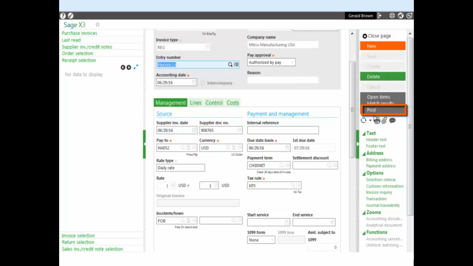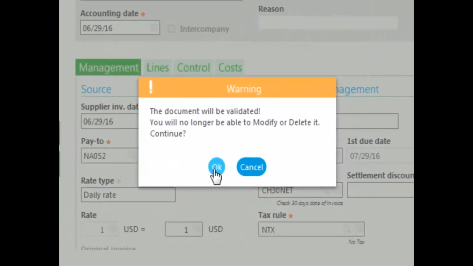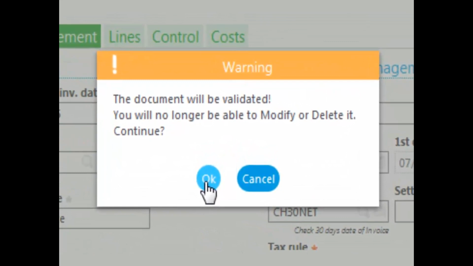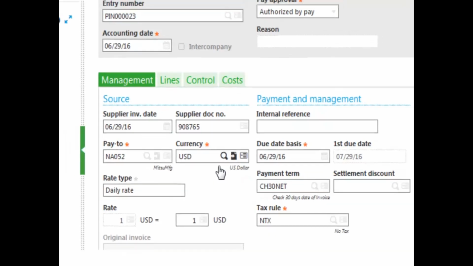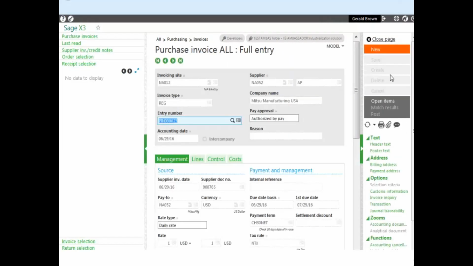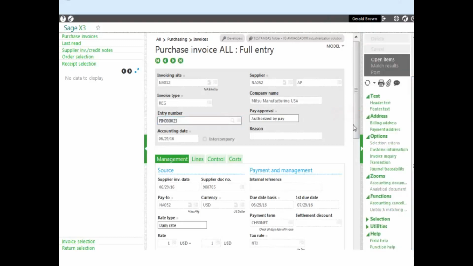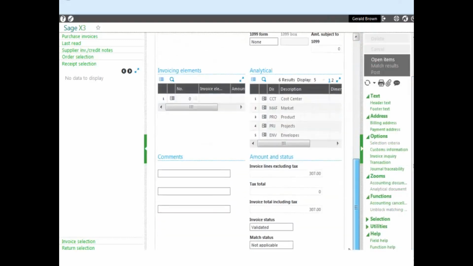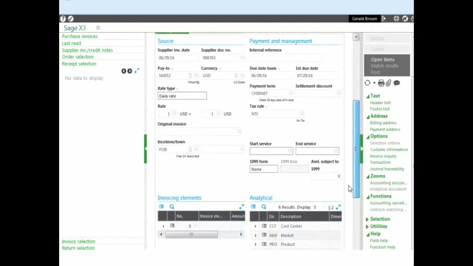Next, you post, and you just click the post icon. As you can see, it said when it's validated, you can no longer make any modification except some with open items. You click OK, and you get a log that says it's actually been validated and posted. As you can see, it's now not available. The next thing you can see down in the statuses area shows that it has been validated.